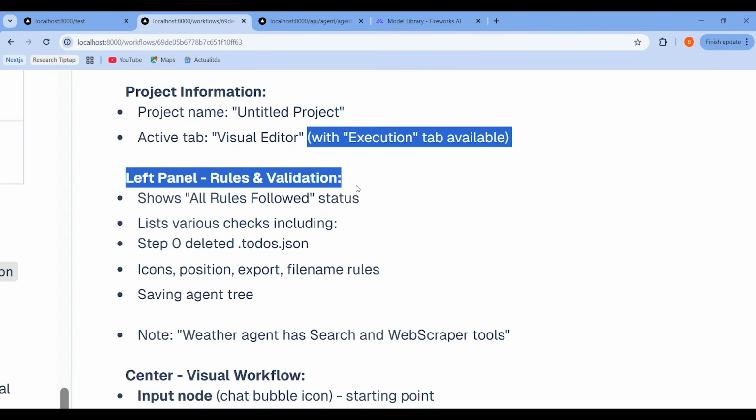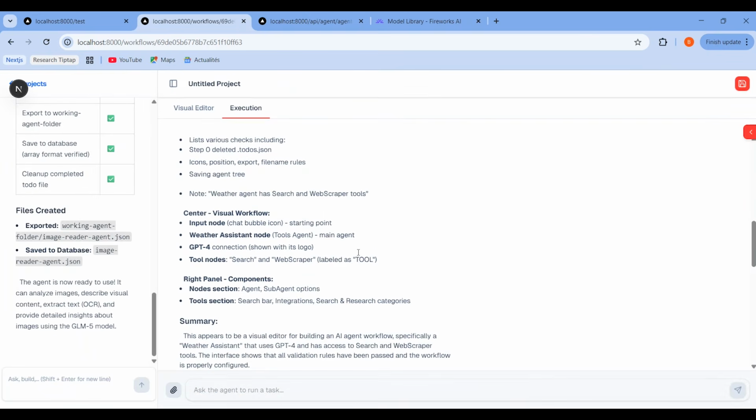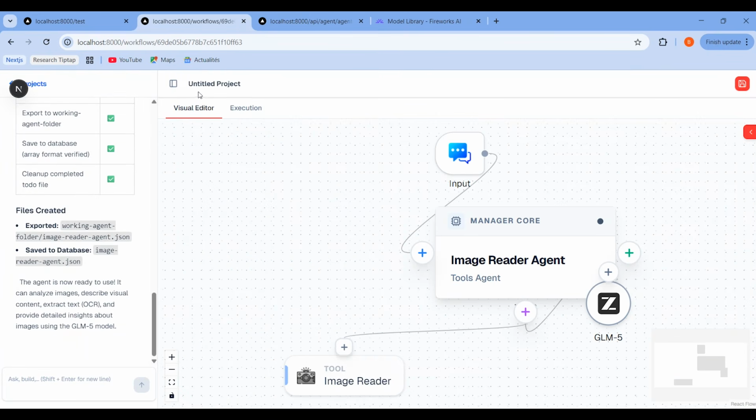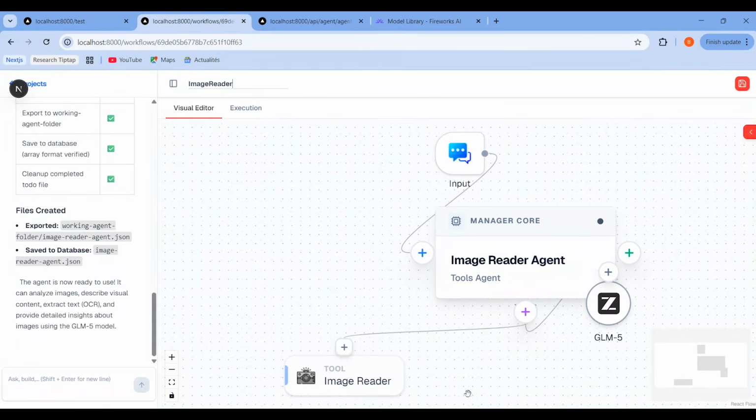We got here the left panel. We got here the center visual workflow. We got here the input node with assistant. You can see actually the agent is able to read an image. Okay, actually works pretty well. And here I'm gonna pass that the title of our project is image reader, like this. Okay, and we just finished.